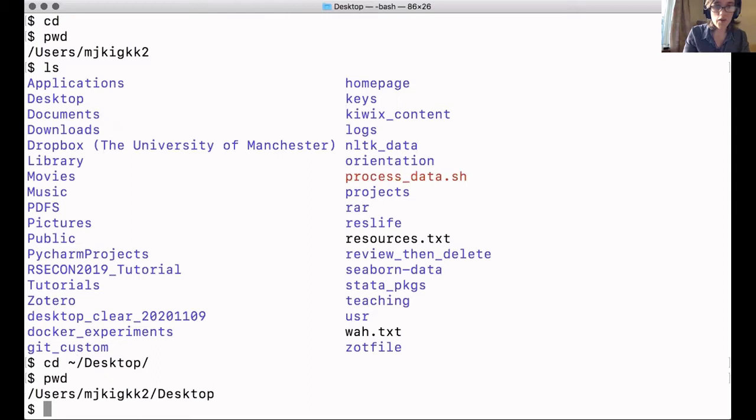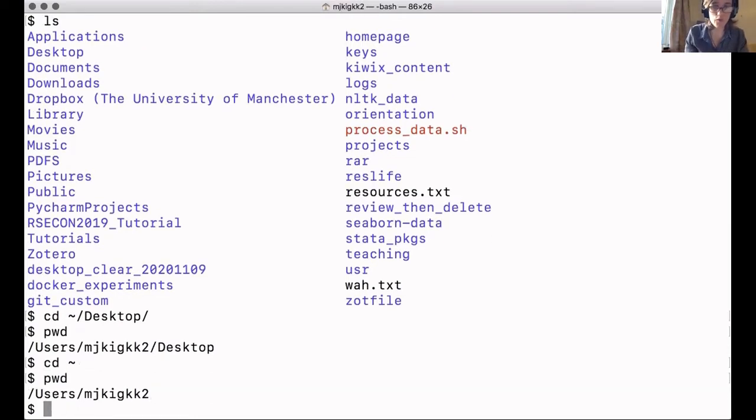So we can verify that we're in our desktop folder. And if we'd like to move back to our home directory, we can type cd without any arguments, like we've seen before, or we can type cd tilde, standing for our home directory, and that will move us back to our home directory again.